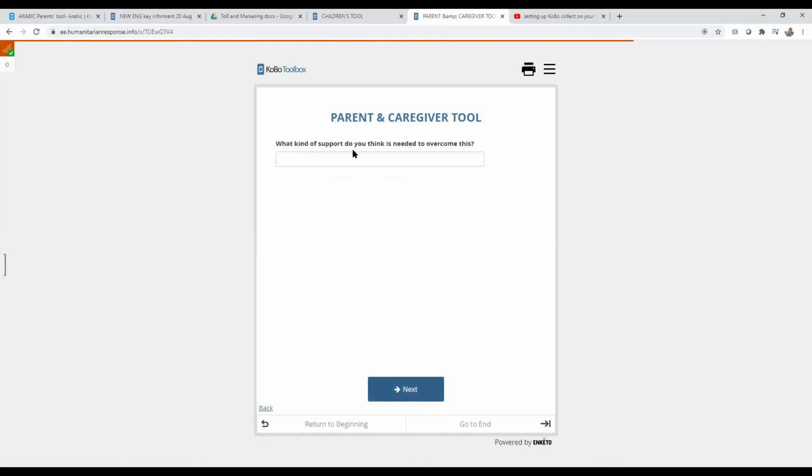The next question is, what kind of support do you think is needed to overcome this? So you can answer the question, for example, by saying that the child needs to go back to school again. For example, or whatever the answer is.